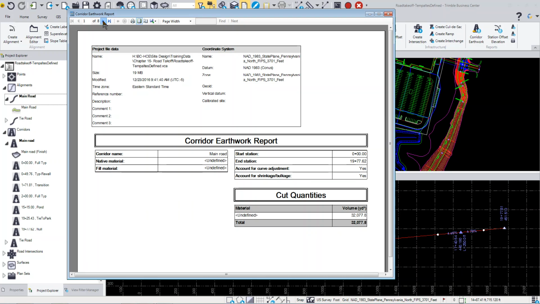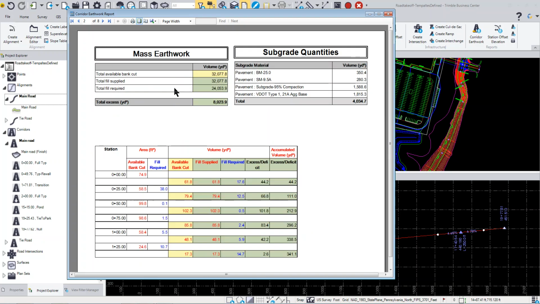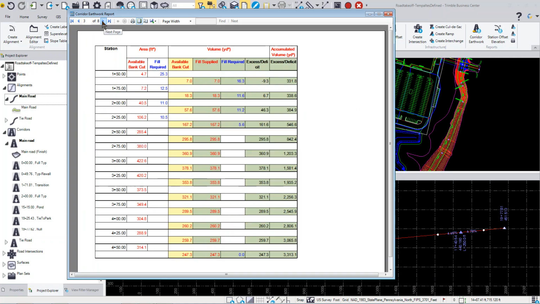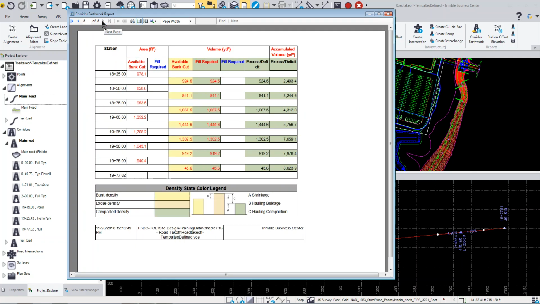If I work my way through the next page, you can see I've got my mass earthwork, my subgrade quantities that are being calculated, as well as a breakdown per station of the area and the volume and the accumulated volume for your project. As I scroll down through the end, you can see the last page gives you a little density color legend and a footer.